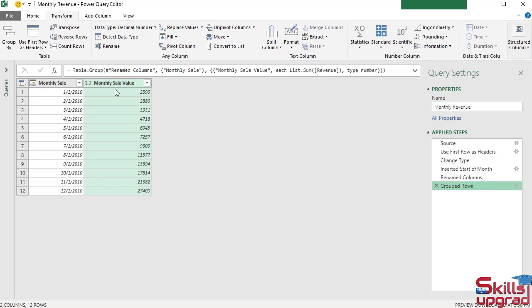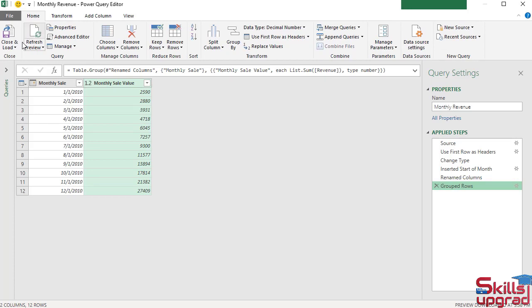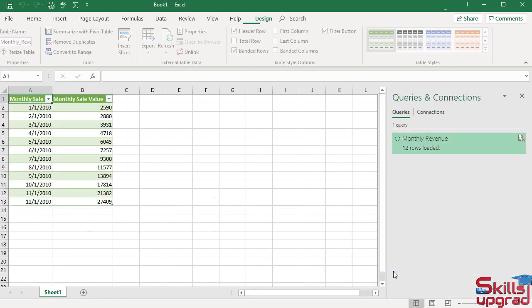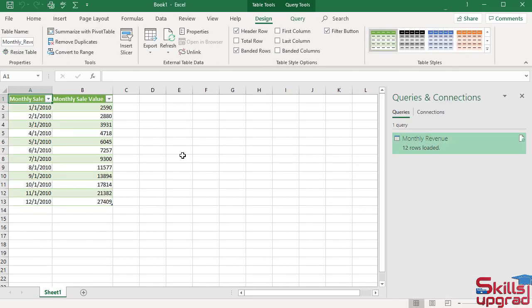Click Home tab. In Close group, click Close and Load arrow button. Click Close and Load To. Select New Worksheet or Existing Worksheet. Click OK. The 12 monthly sale values appear in an Excel table in the recent worksheet.